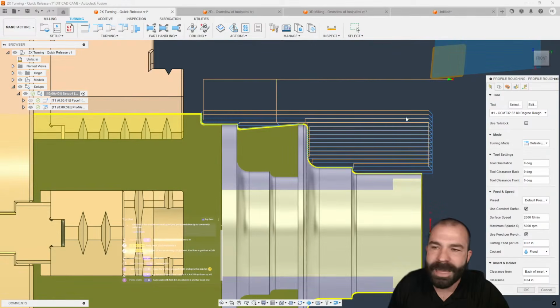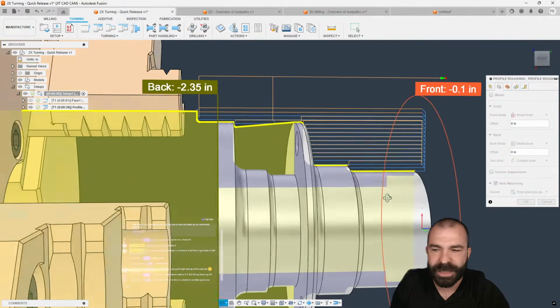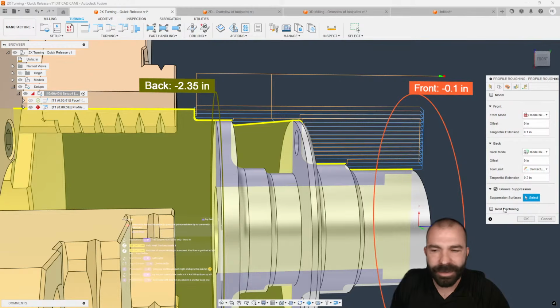But I really want to make the point clear that if we go back to our second tab where we're defining geometry, we have things like rest machining, or things like groove suppression. Again, that's left to right, top to bottom. Let's get down the list before you go jumping too far into the book, right? You skip a chapter in your book and then you're like, what is going on?